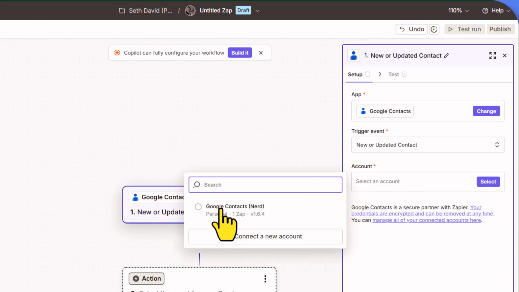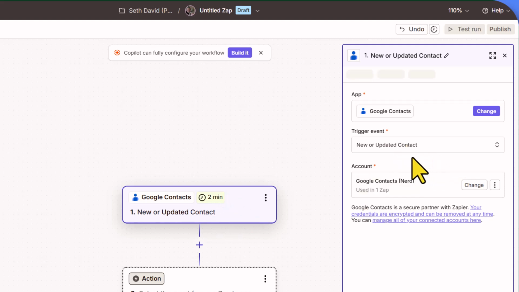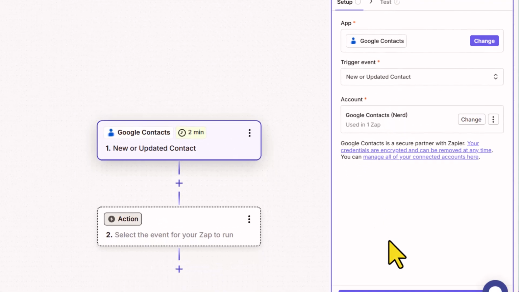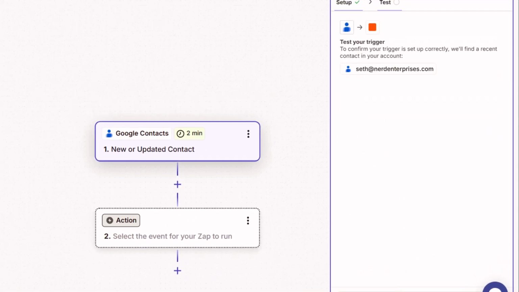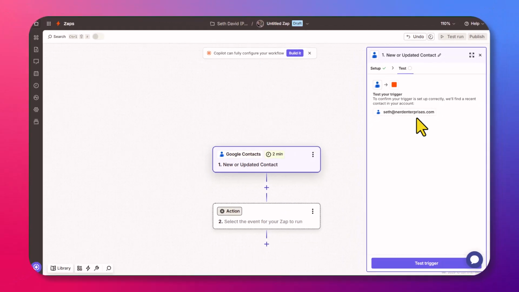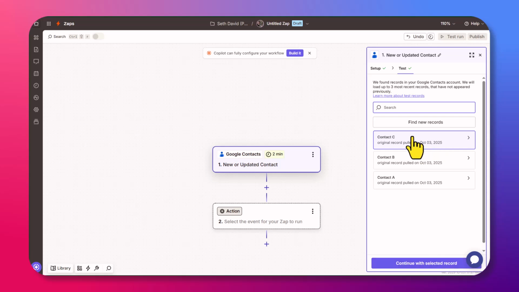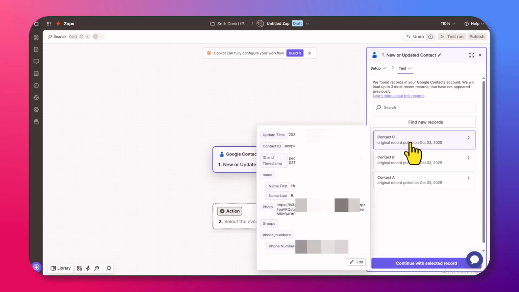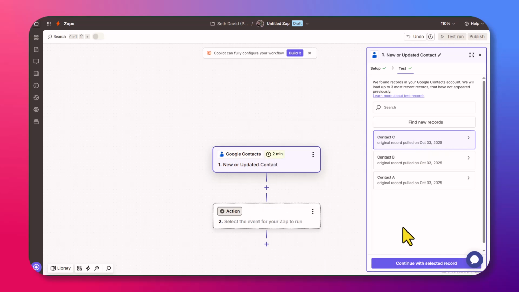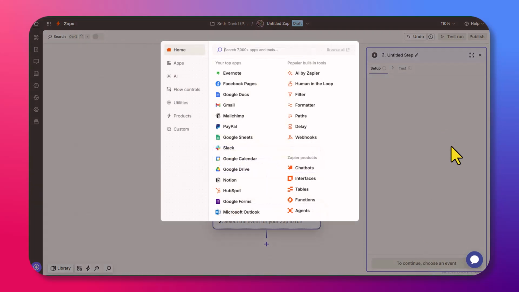Okay, and then of course I will select the account. I only have the one Google Contacts account linked up in Zapier, and I'll click continue, and it wants me to test the trigger. I'm sure I've updated some kind of contact at some point in the recent past, right? There's one. I actually updated her today. All right, so perfect. I don't really care. I just need a record that will work.